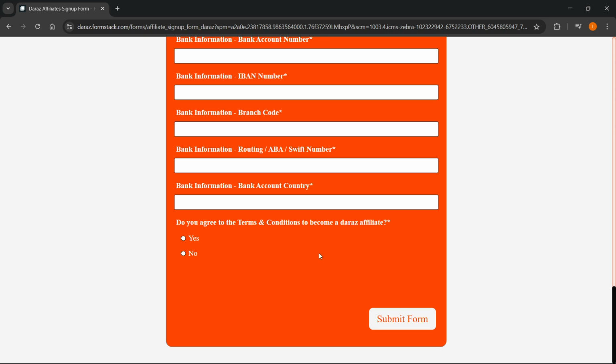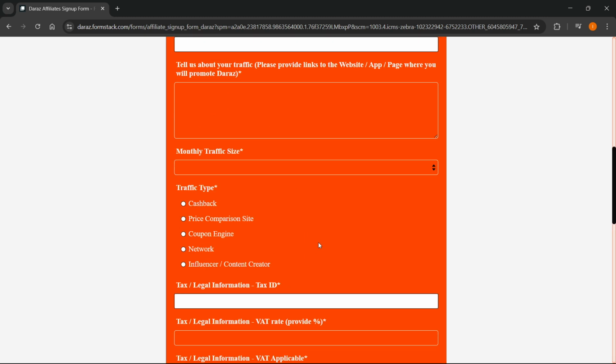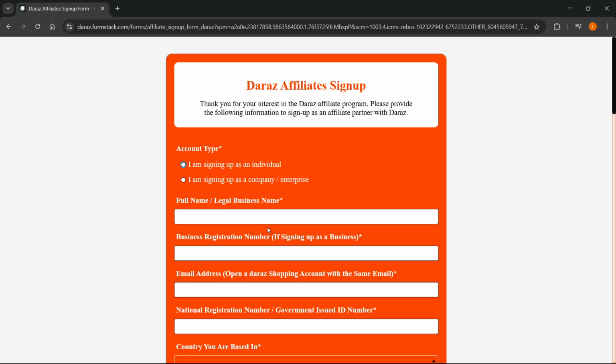And then once they approve the form and approve you in, you'll be able to get access to your Daraz affiliate portal where you'll see your Daraz affiliate link, and then of course you'll be able to start sharing it around, and then people will be able to use it and you'll be able to monetize that. So that's pretty much it.